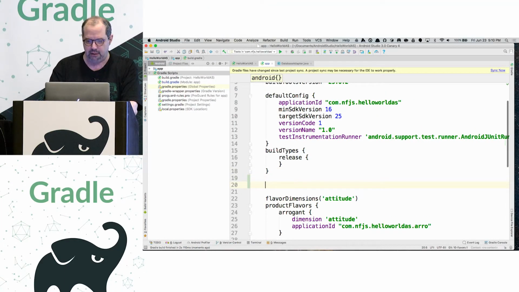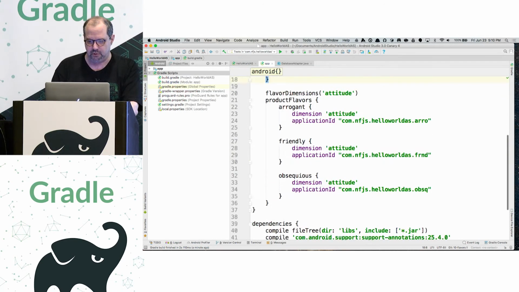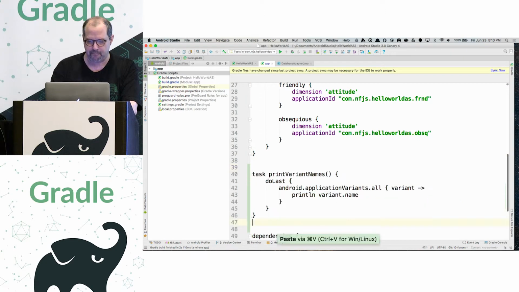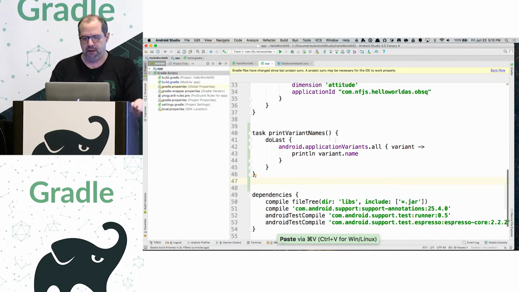So I will add, not in the Android block. Yes, in the end. Actually after it. Let's put it down here. So there is my print names mechanism.